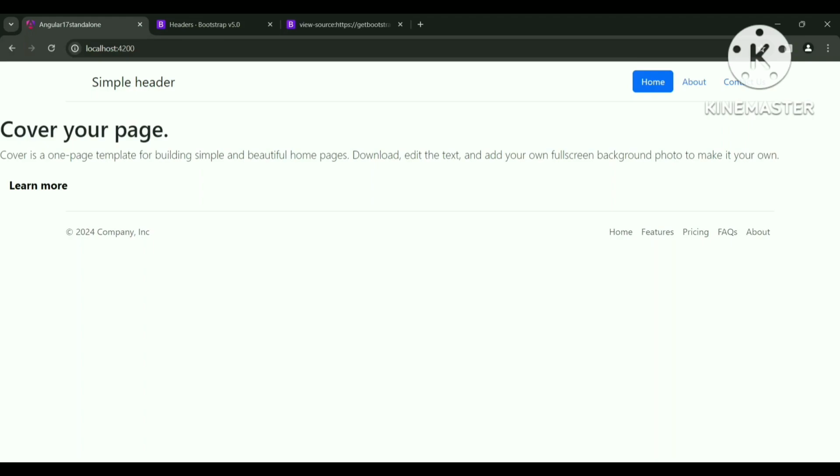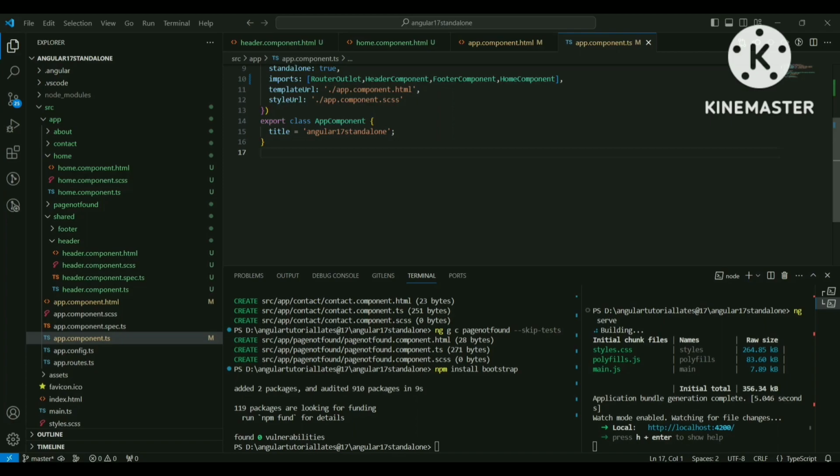But I need, when I click on the about section, the about page to be rendered. When I click on contact us, the contact us page should be displayed. So in order to do that, we will implement lazy loading in a standalone component. Back to our Visual Studio Code. Let us check how we can implement lazy load.